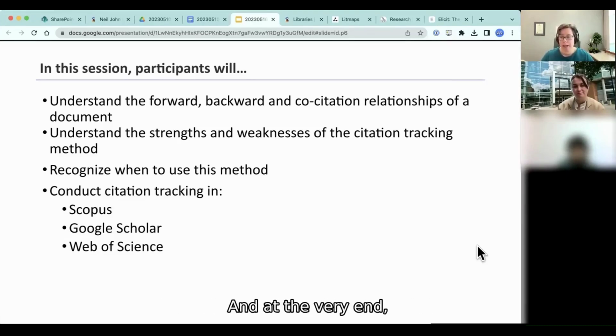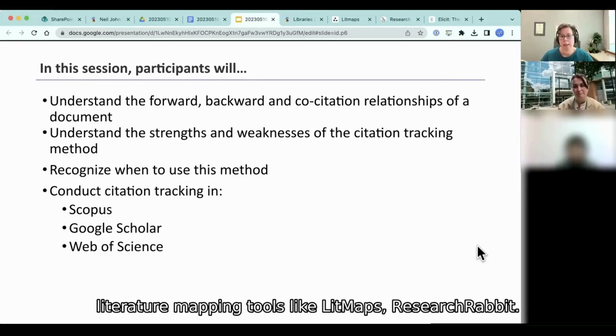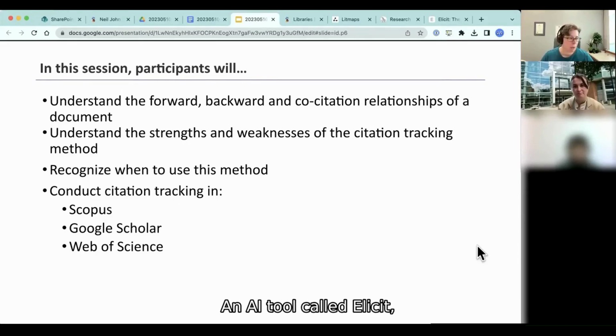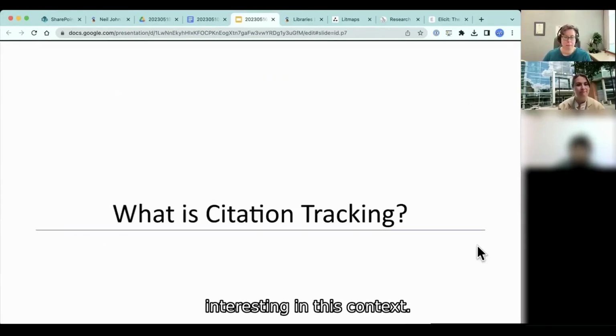And at the very end, if we have time, I would really like to look at literature mapping tools like LitMaps, ResearchRabbit. You may have heard of Connected Papers, but there's a new one, an AI tool called Elicit, that I think would be particularly interesting in this context.